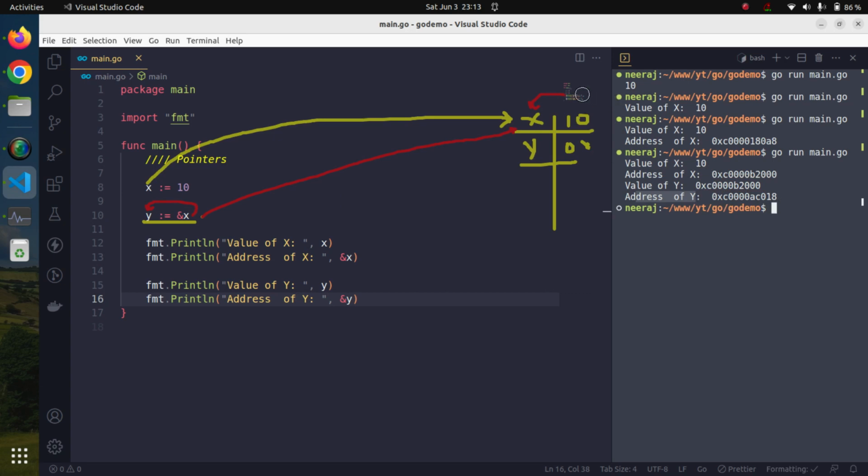and also let us see something very important. Now, we can also access the value that y is actually holding. So value of y pointer, and in order to access the actual value, we have to write an asterisk followed by the pointer variable name. So let us try to run our program again.